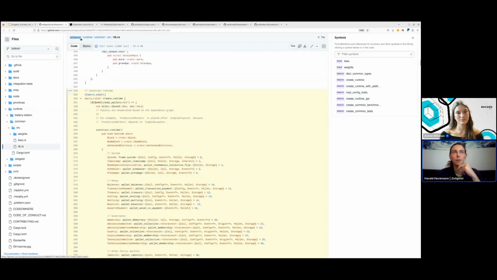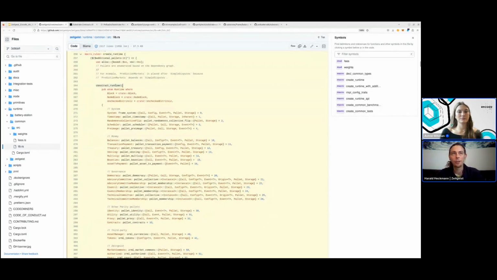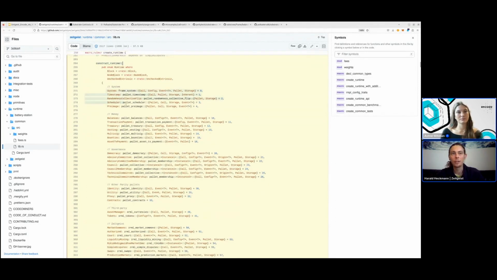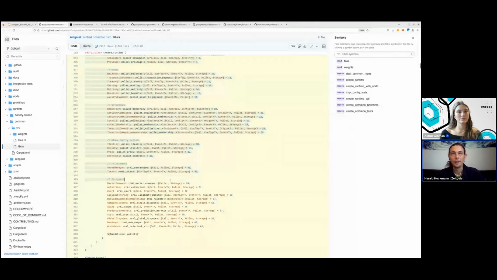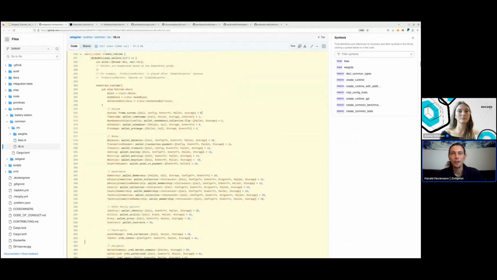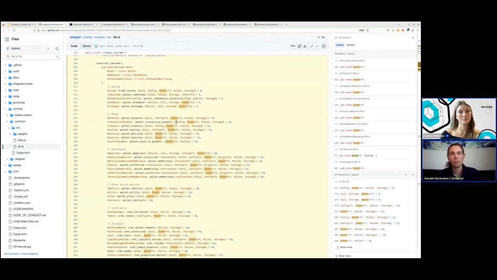So here we have the Zeitgeist runtime, for example, and there you have the construct runtime macro. And within the construct runtime macro, all the palettes are listed. All the palettes that the runtime provides are listed. And you can also see an index here. In our case, palette balances will have the index 10, for example. So usually the clean way is that it's explicitly specified. If there are no numbers specified like that, you just number them incrementally based on the position in which they are defined.